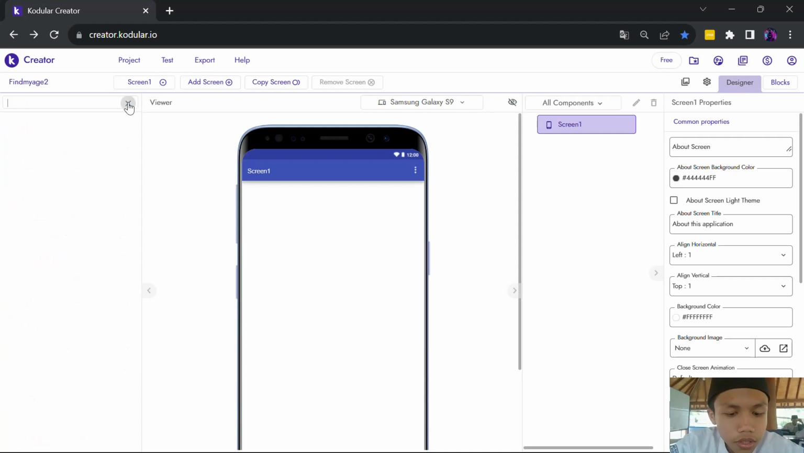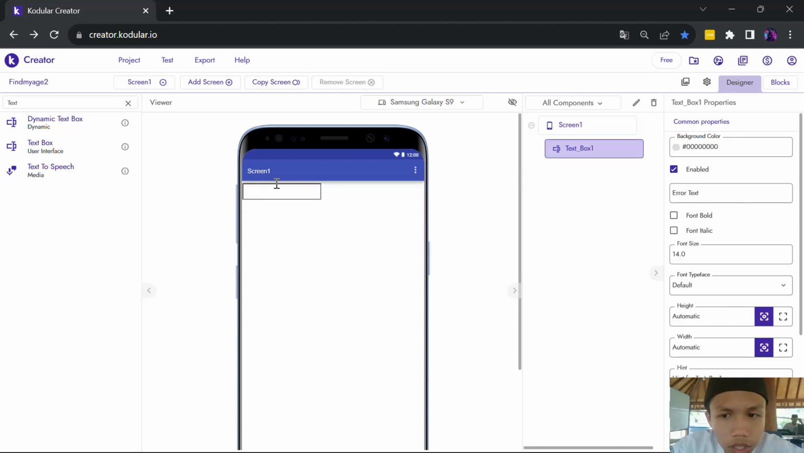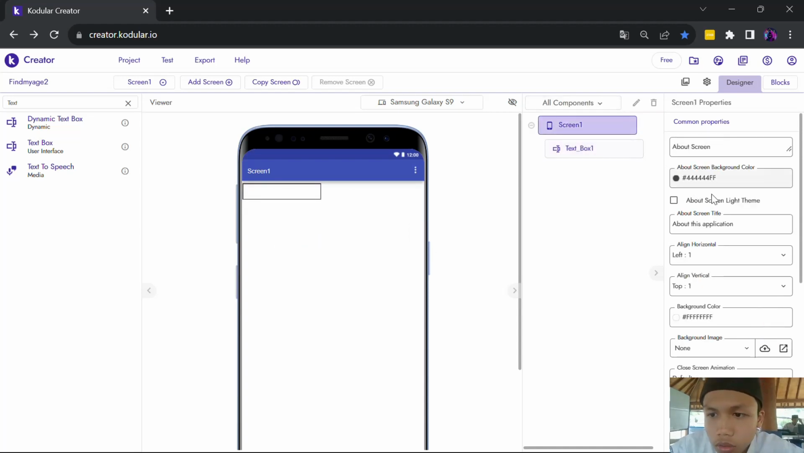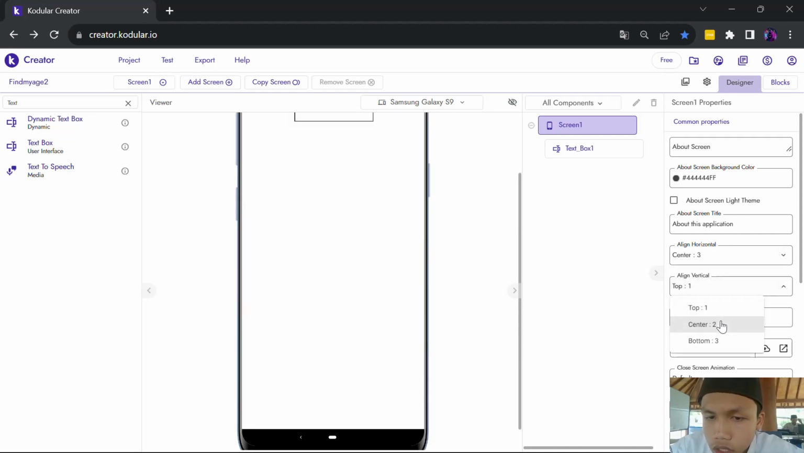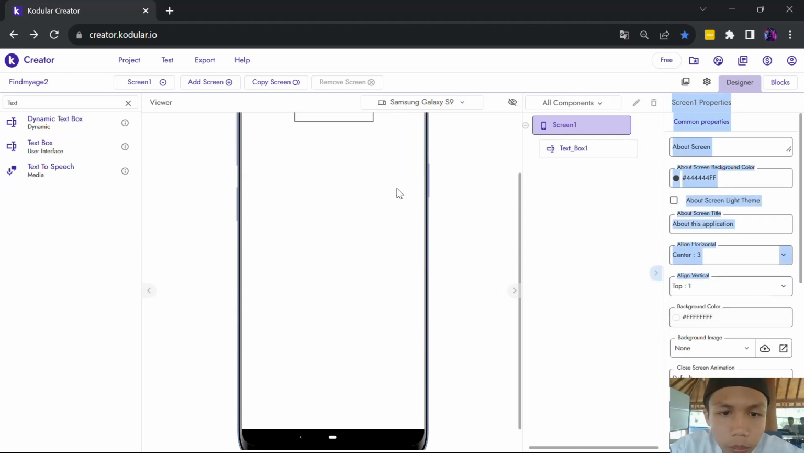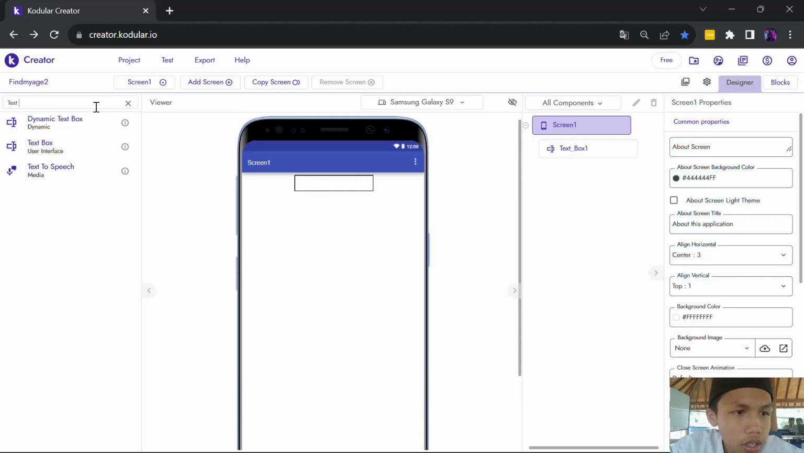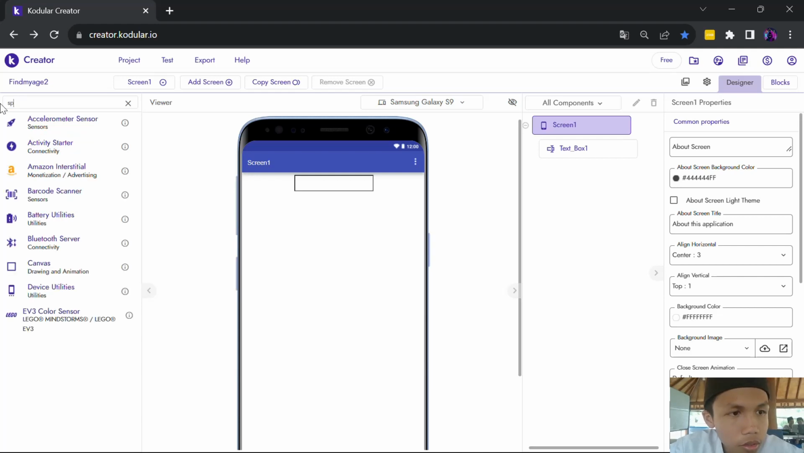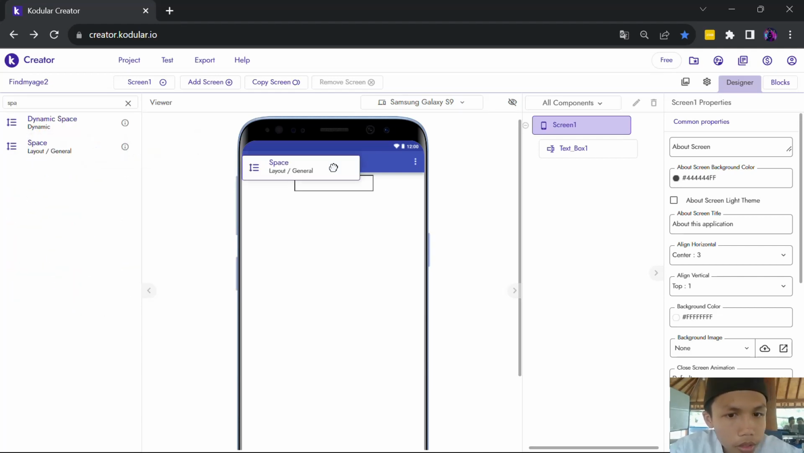Now in it I want to find something, and the first thing is the text box. Yeah, so I will get that in here, and the second one is about center, no, this one, not this but top. After you put it, don't forget to find space in here.